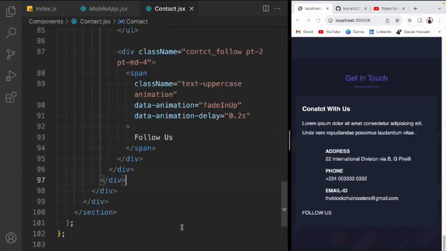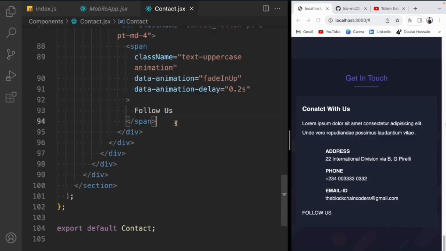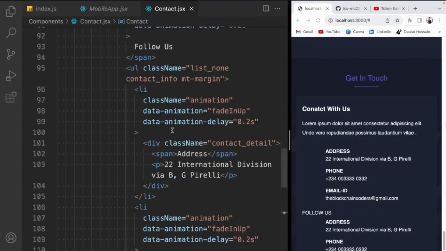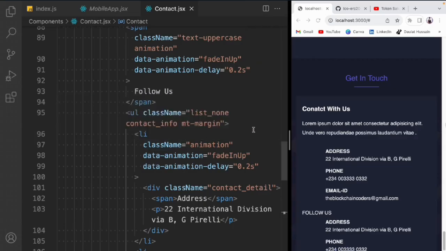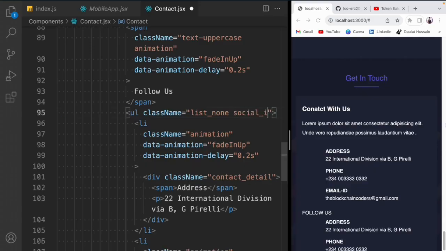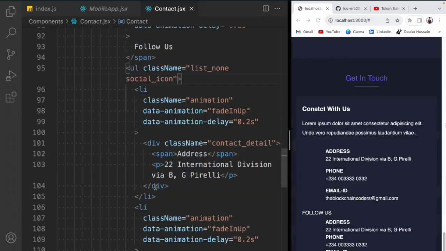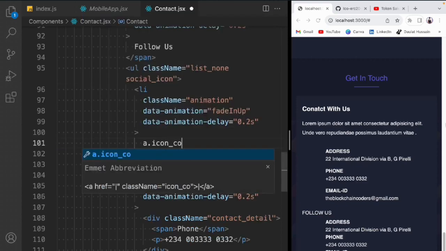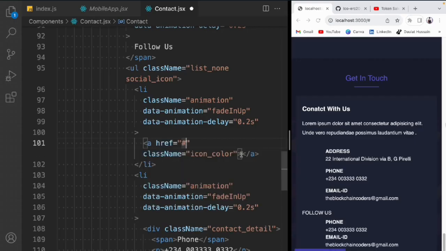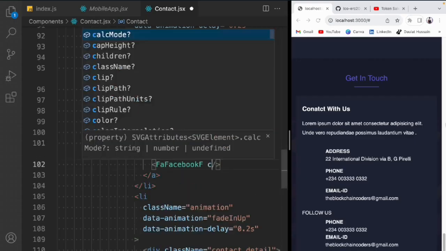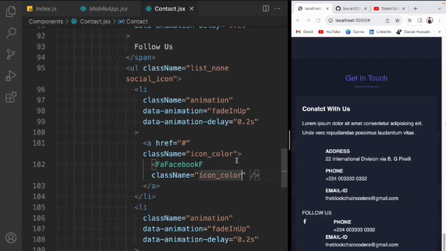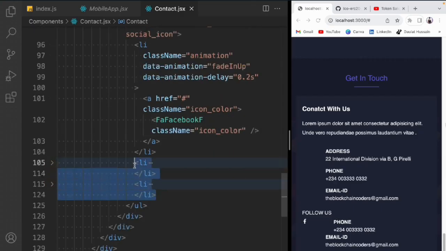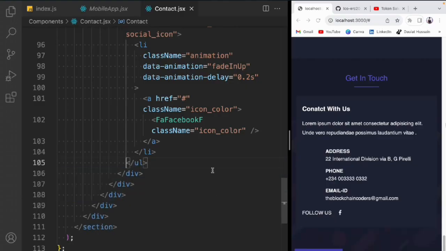So what we can do here is, and this is what we have here. Now we have already built this UL list, copy and simply paste here, and we have to do the changes in this. So first thing we have to do is remove these classes. We'll add this social icon, and we're going to simply remove this div, and here we have to display the icons. So we'll take this anchor icon color, and we can display our icon. So first Facebook icon, and it will have a class called icon color. Simply remove this one, and this is the icon we have to replicate a couple of times.